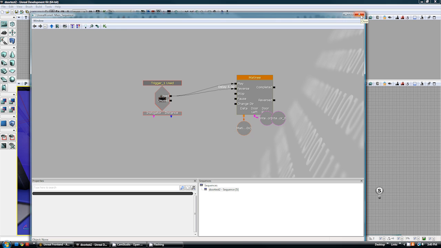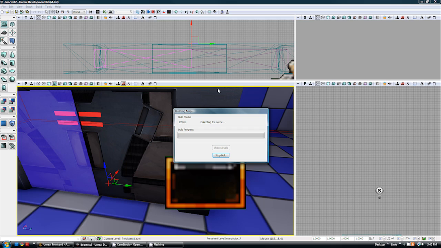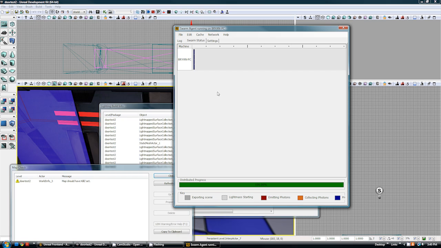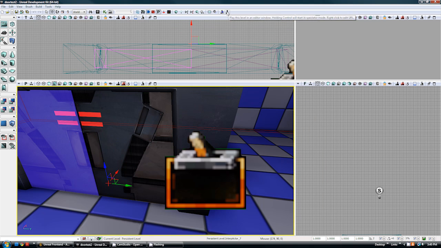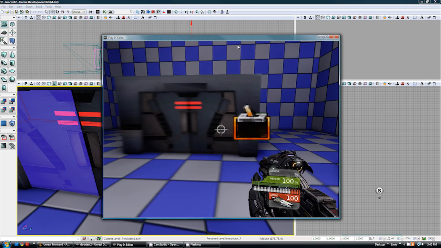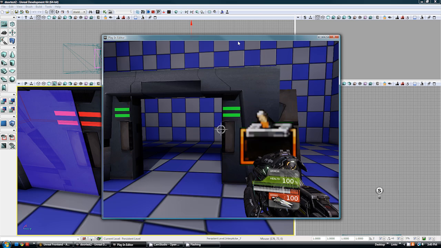So now if we build the lighting, and let's give this a test. And there we go. So this is just a basic example of how to use this technique.